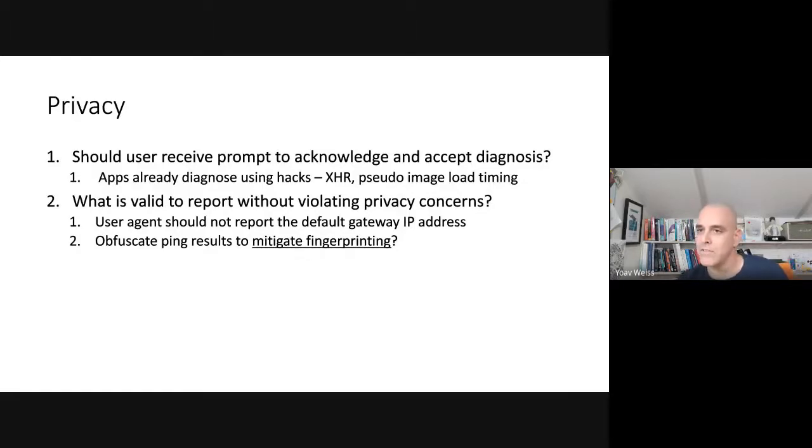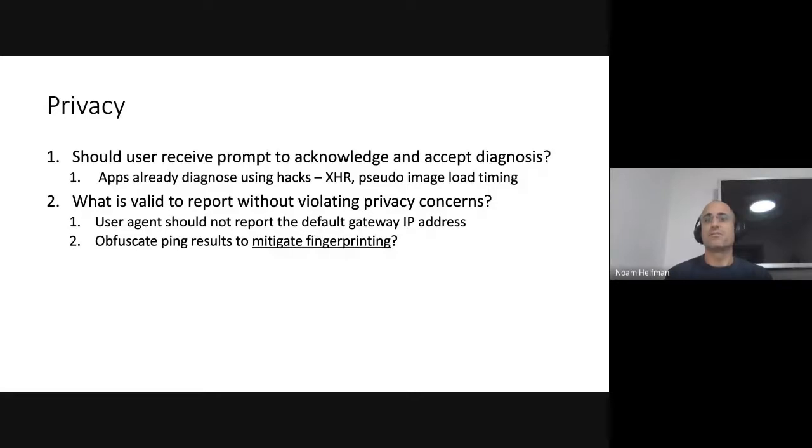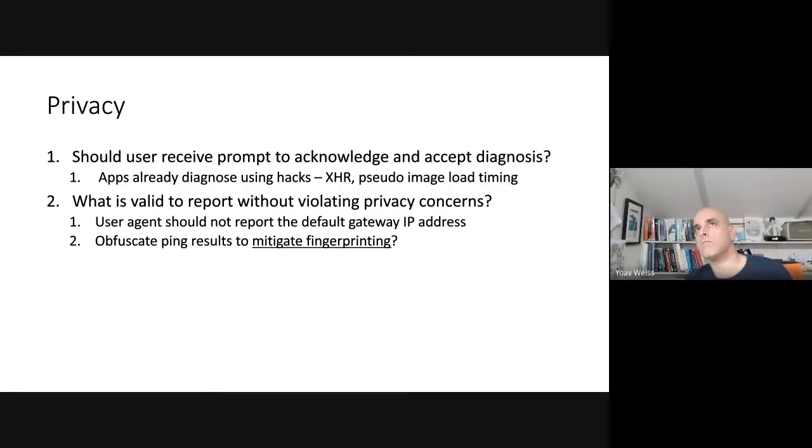I'm not sure if there's a security concern. If I can ping the local gateway, regardless of privacy, am I exposing some security risk here? That still needs to be evaluated, I guess.